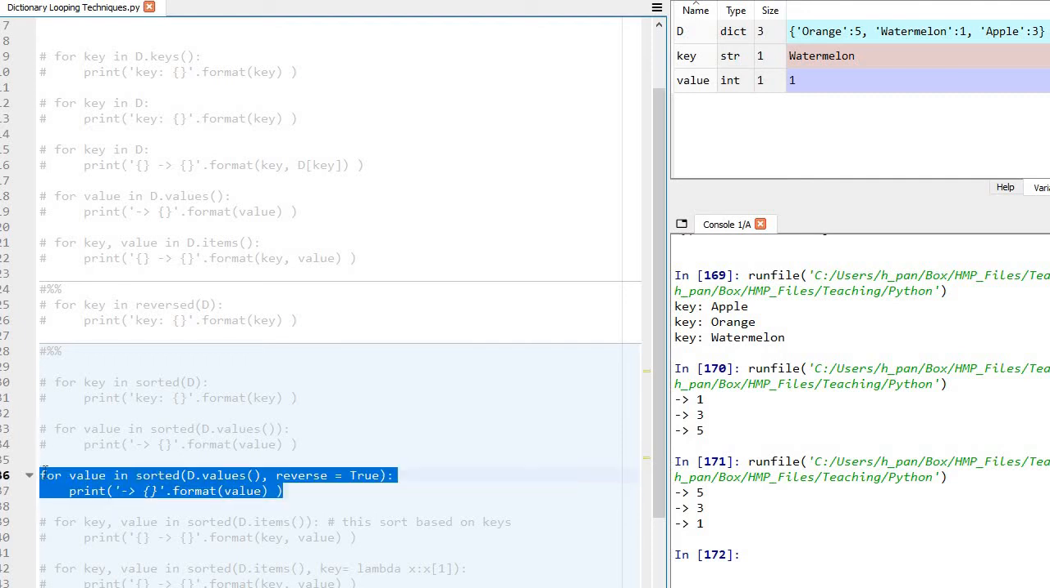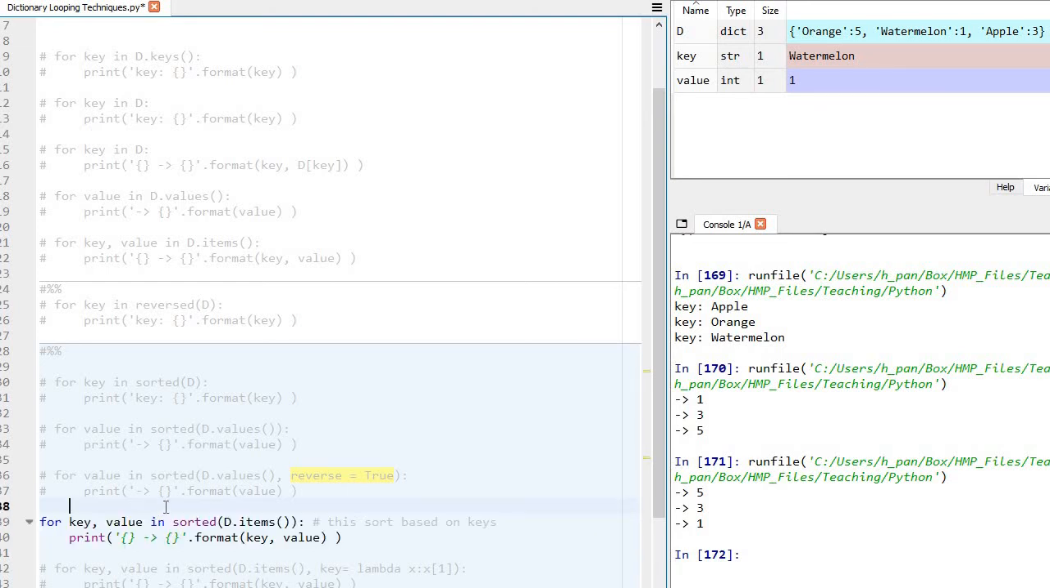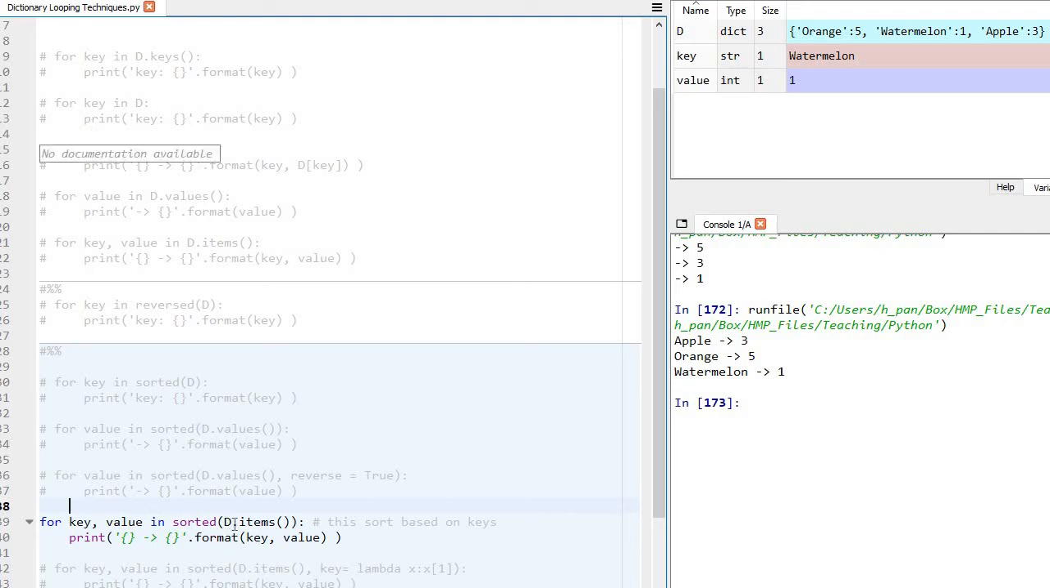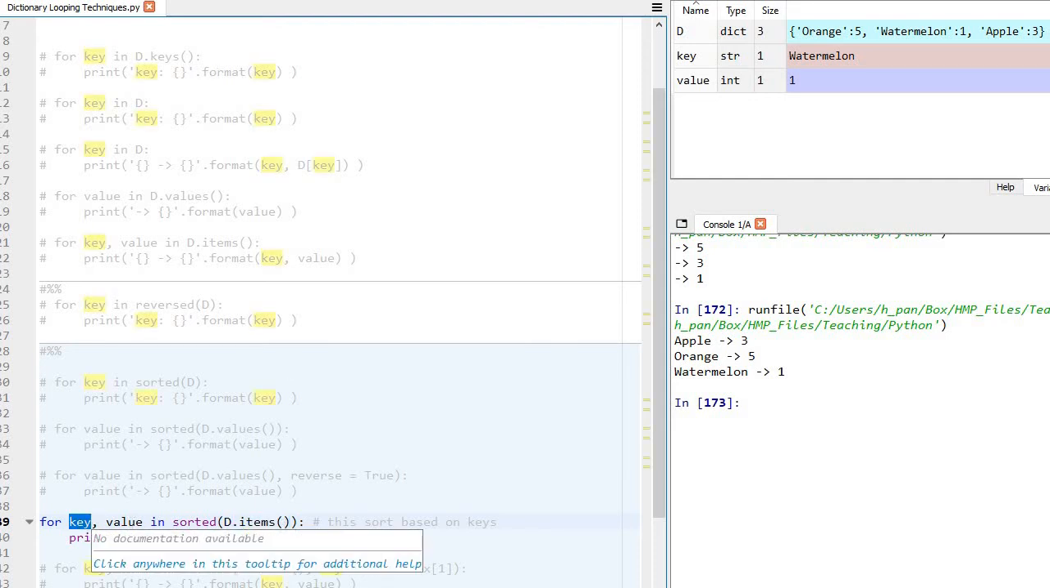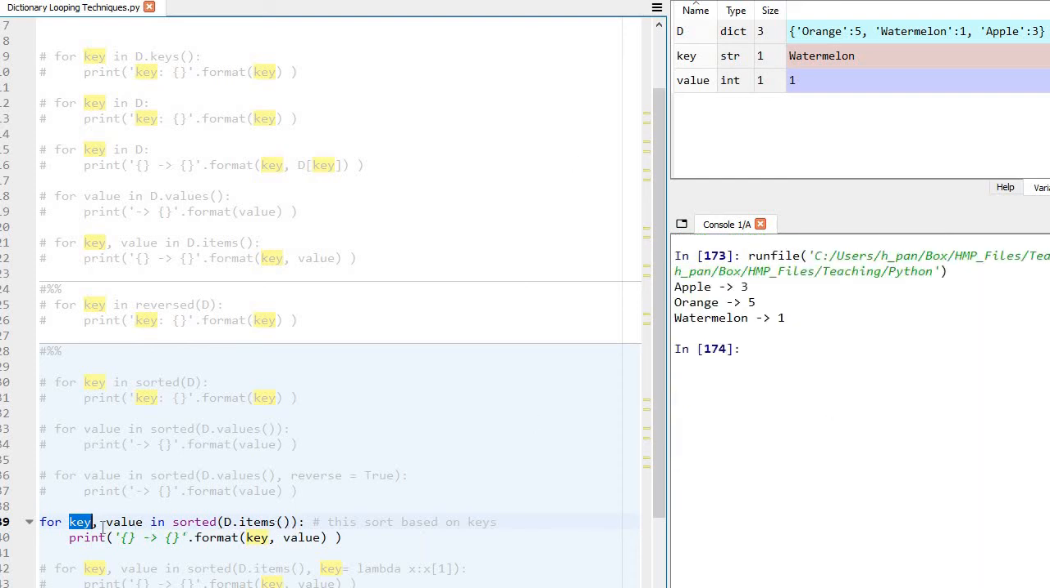But what happens if you use the function dot items and try to sort that? So let's see. It is sorted, but based on keys. If you use the dot items, Python by default is going to sort based on keys. So you might say, okay, I want both key and values in my function, but I want it sorted based on values.